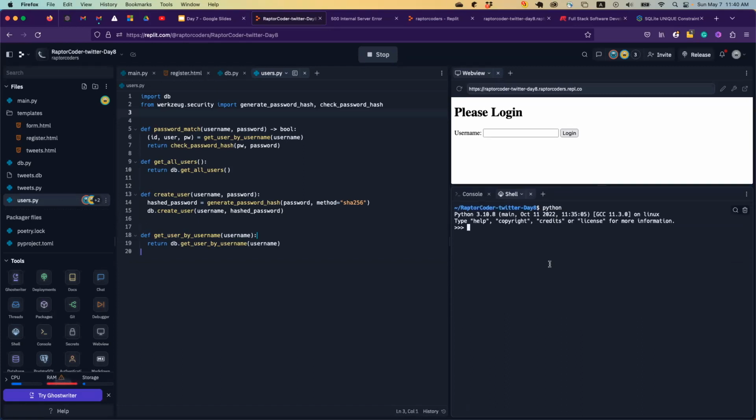Then what I will do is that I'll just import users. Okay, so now I have users imported. Then I can say users dot password match, and first, we don't have a user, so we can't really test it. We don't have a valid user yet because we haven't added a hashed password user. So let's do that. Let's stop it and rerun it.